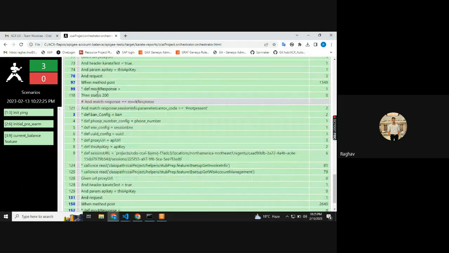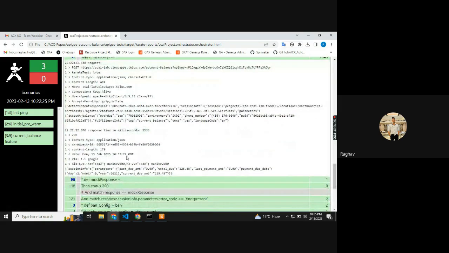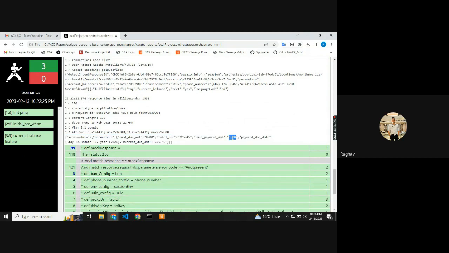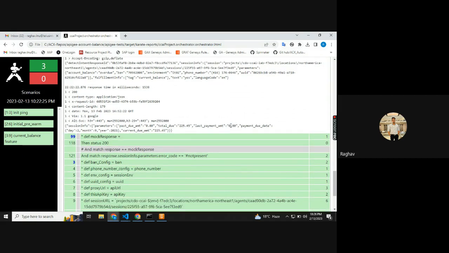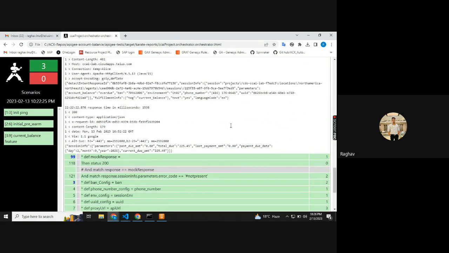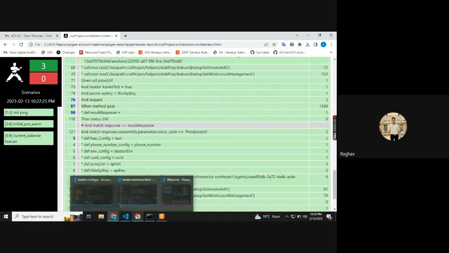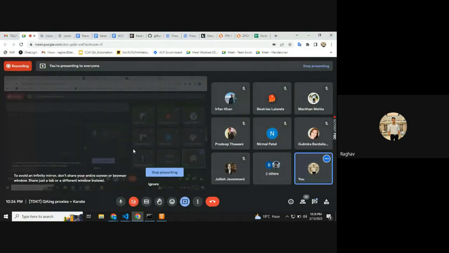So yeah, do you have any question? Yeah, this is a response. So if you want to verify the last payment should be 0.00, then you just need to write match session info.parameters.last payment amount exactly equal to 0.00. If it is not coming correctly, then our test case will fail. So do you have any question? I'm done from my end.